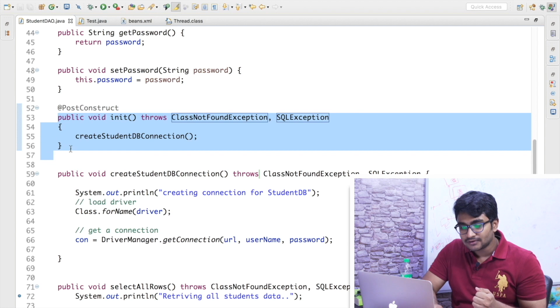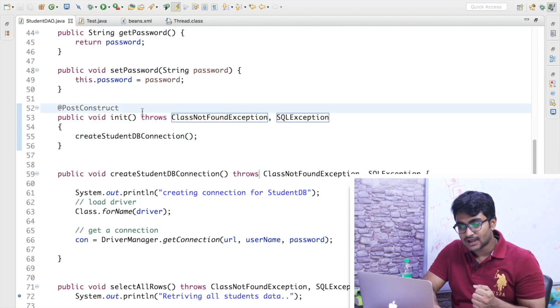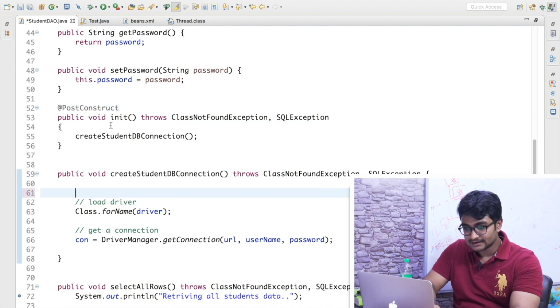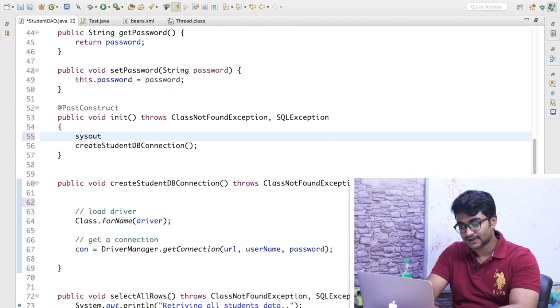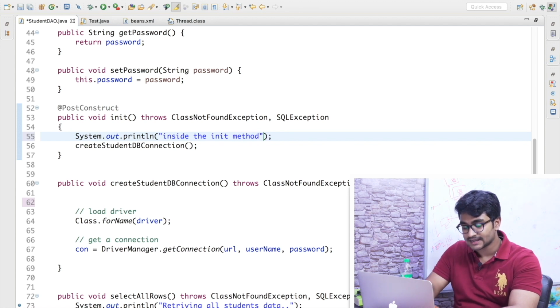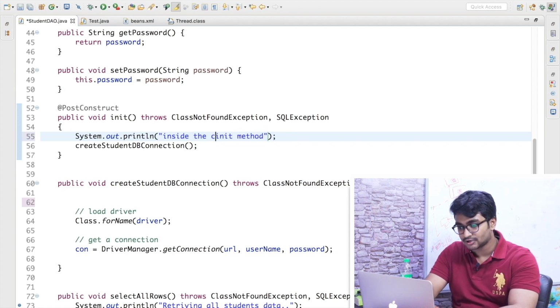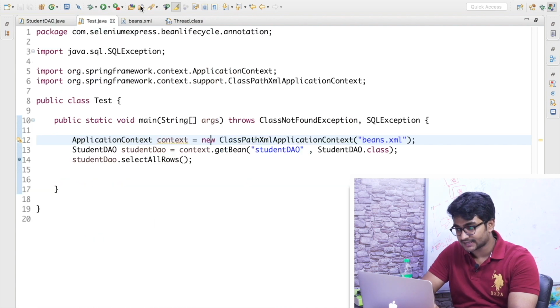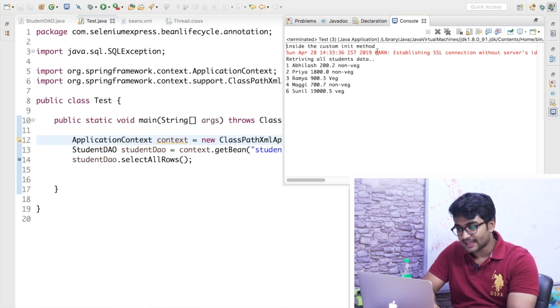So right now I have created an init method over here. I put the PostConstruct annotation over my init method, and let me remove this sysout over here and put a sysout here, inside the custom init method, because I'm only creating it inside the custom init method. Okay, right now let's go ahead again. Let me save this and go to my Test.java. Let me run this again. Let me see my console, and everything is working fine.